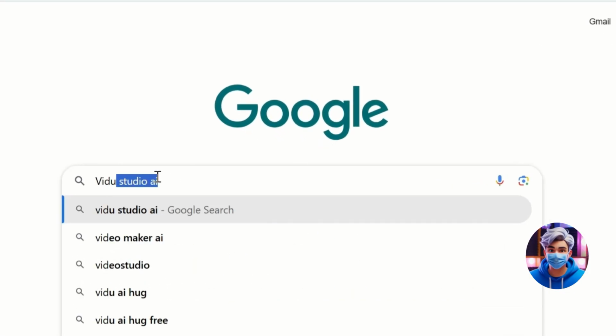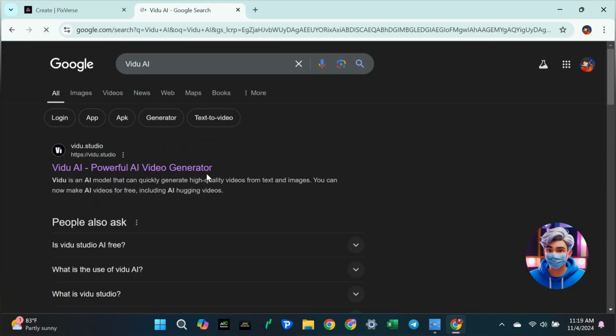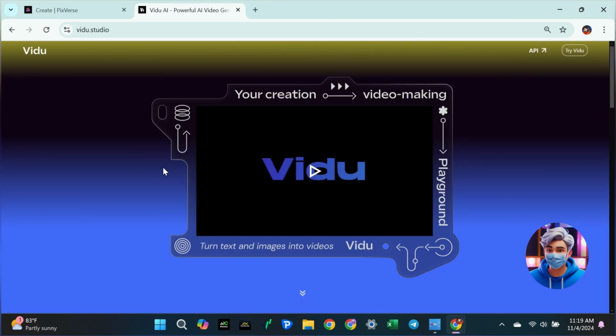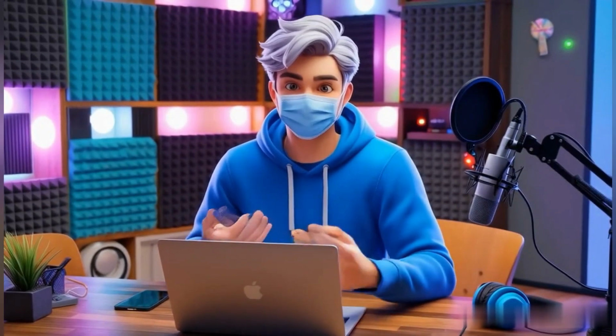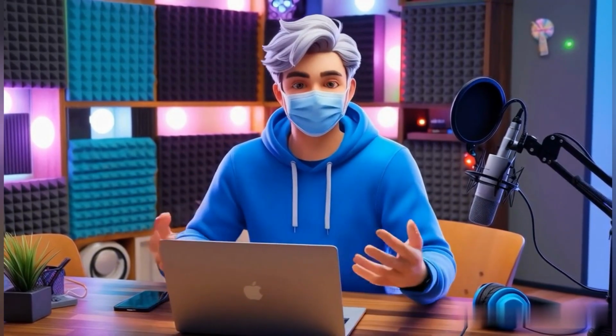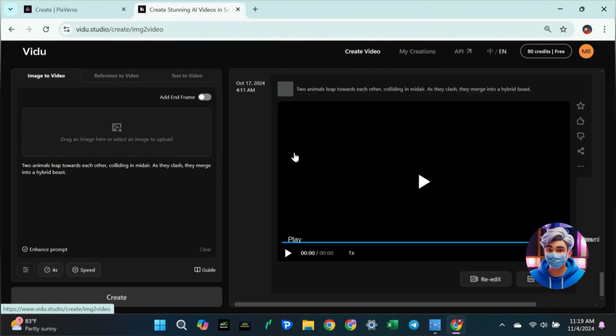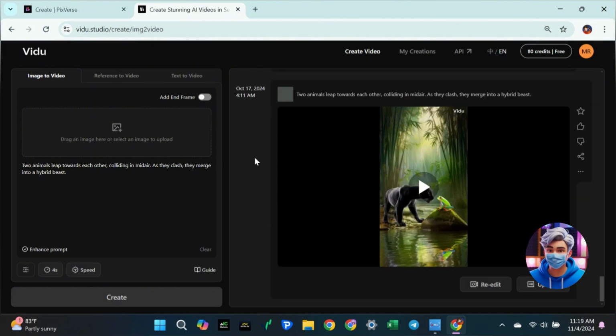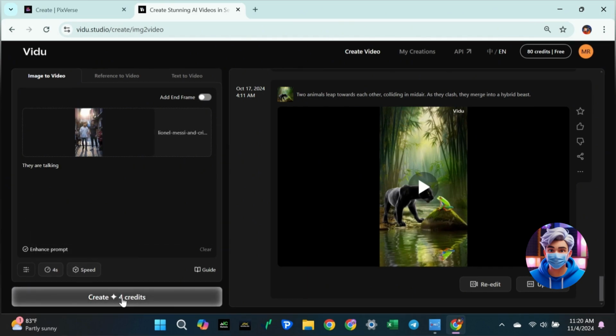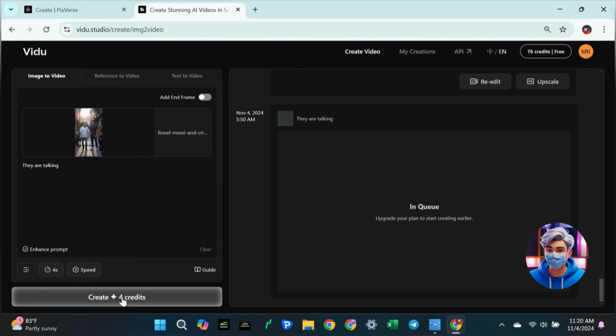First, let's start with Vidu AI. Open Google, search for Vidu AI, and click the link to visit the site. Once you've logged in as a free user, you'll receive 80 free credits. Now, click on Create Video to enter the video editor. In the Image to Video tab, upload your second image and add a short description to guide the animation. Then, just click Create, and Vidu AI will start building your video in seconds.